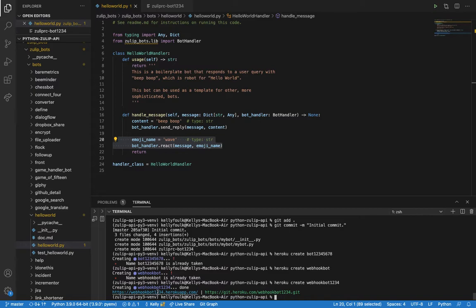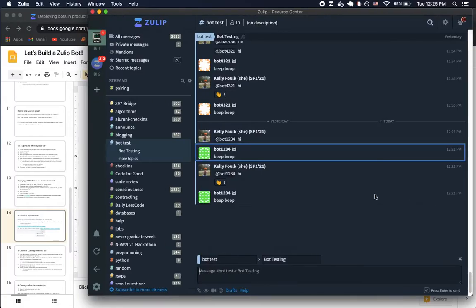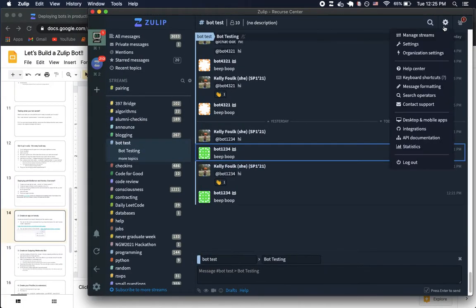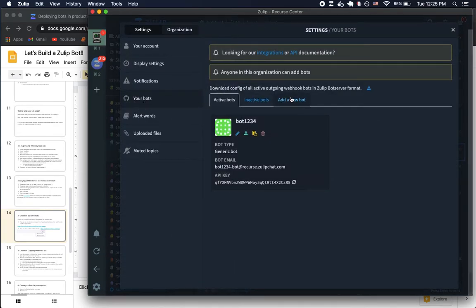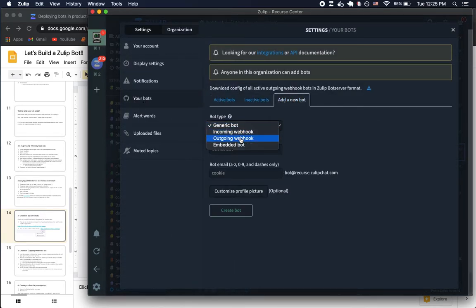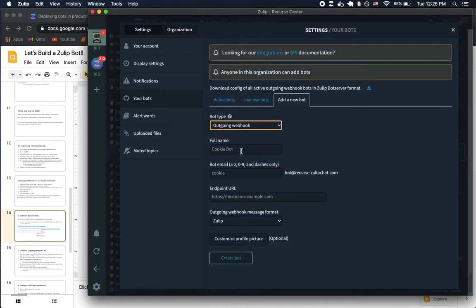And now what we're going to do is copy that link right there, and then go into Zulip, go back up into settings and back to your bots. We're going to add a new bot, and this one's going to be an outgoing webhook bot for the bot type. And then we're going to name this one again. I'm going to call it outgoing webhook bot for the sake of simplicity. It can be whatever you want. And then for the endpoint URL, you are going to put the URL that you just copied from the Heroku command line.